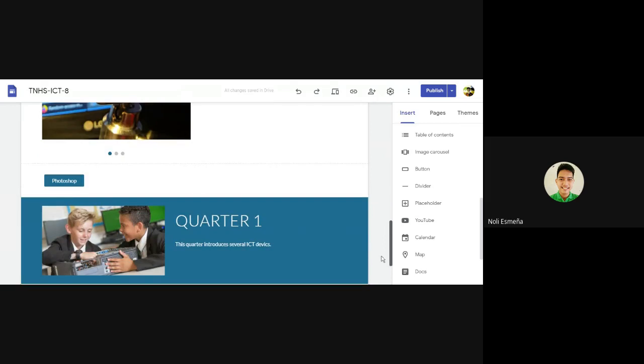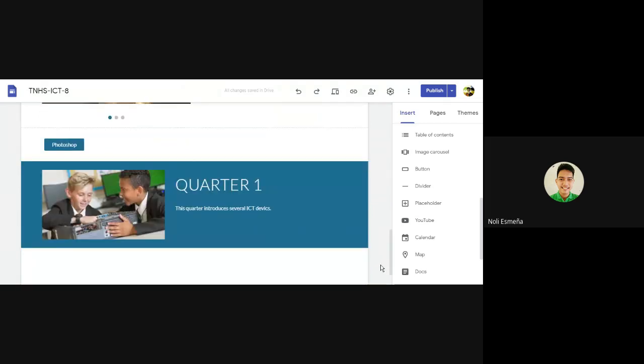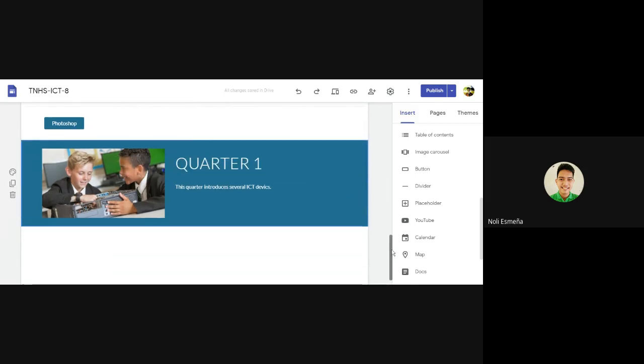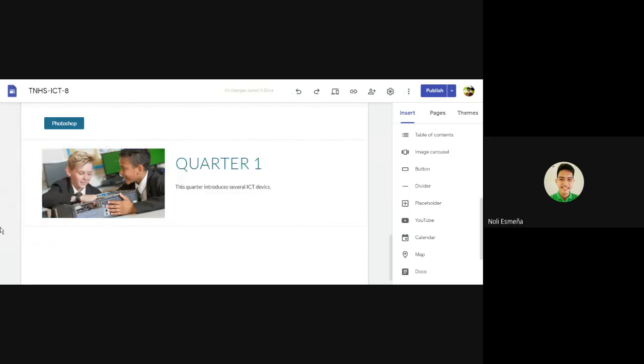So next one is to move or drag your section. Sir, pag nag-add ba ako ng section, hindi na siya mamove? So you can actually move that section. So how? Change lang natin yung background niya. So you can change the order of your sections.